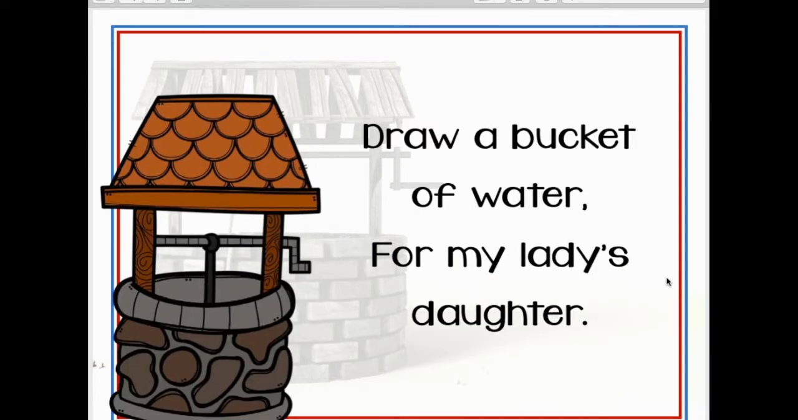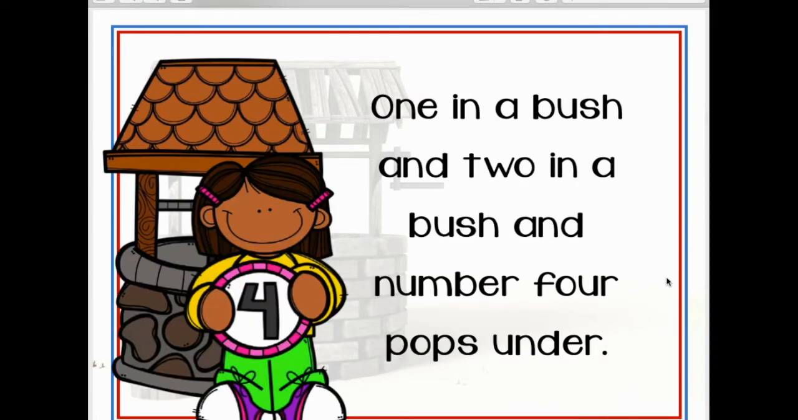Here's the fourth verse. You should all be able to sing most of this melody. Let's sing together. You can either keep the beat or point to the words as you sing. Ready, draw a bucket of water for my lady's daughter. One in a bush and two in a bush and number four pops under.